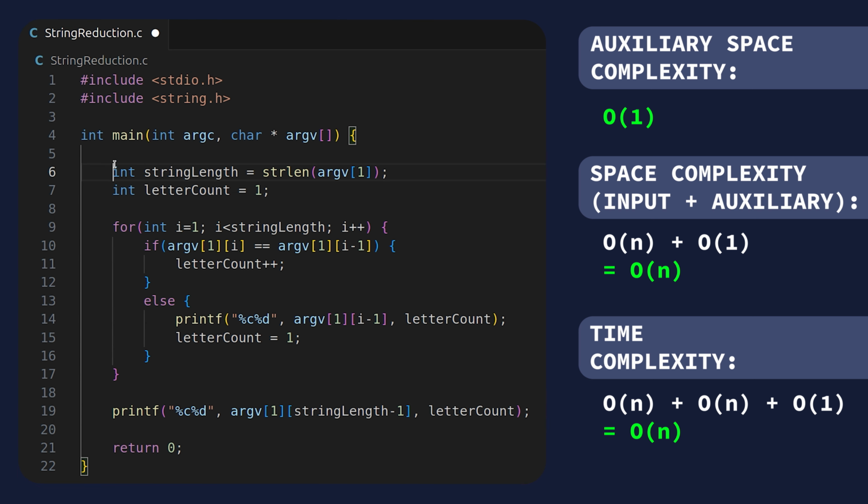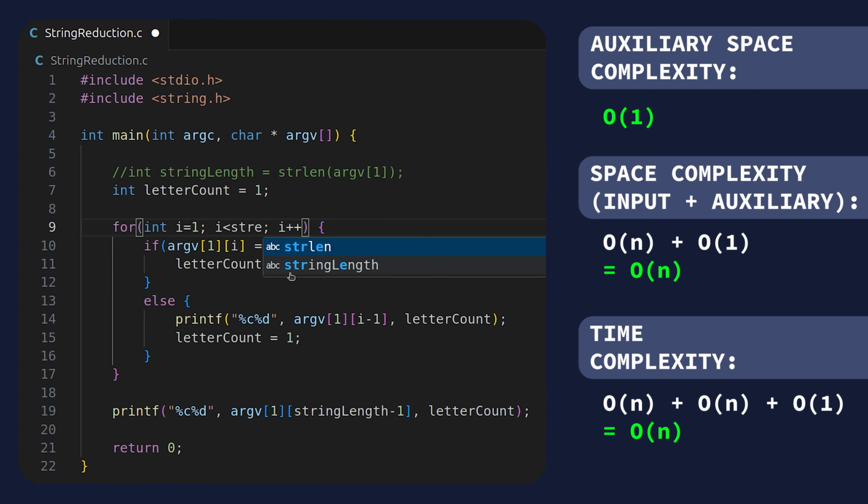Now the common mistake people make is they calculate the length of the string in the for loop like this. Now unless the compiler can detect that the length of the string never changes and optimizes this loop, the program will call the string length function every iteration, changing our time complexity from O of n to O of n squared. So let's not do that.